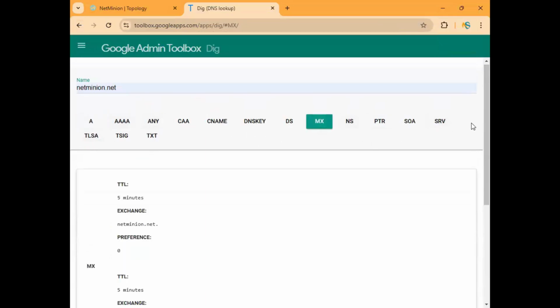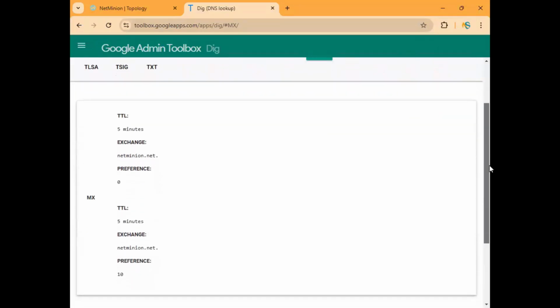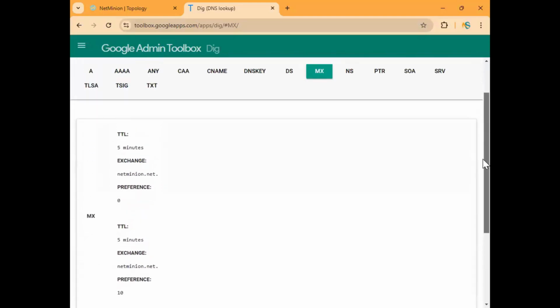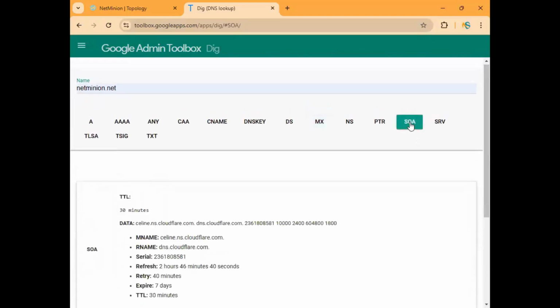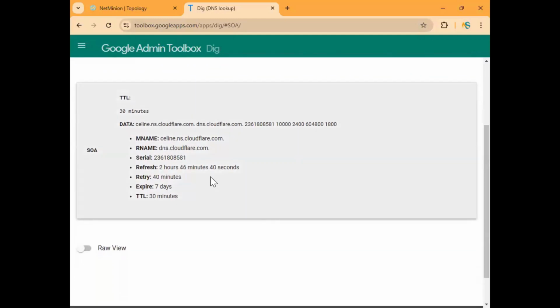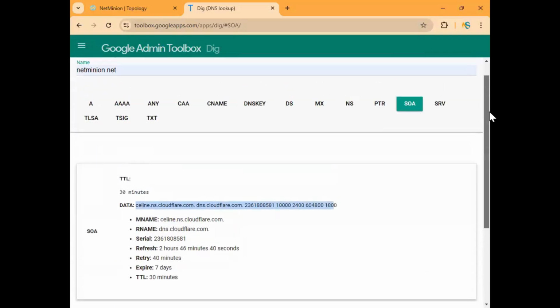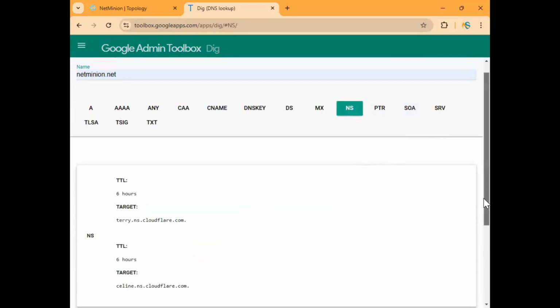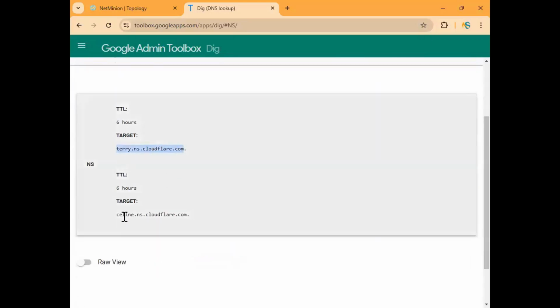So if I click on MX record, which is for your mail exchange, you can see something for the mail exchange. And this is your start of authority, if I'm not wrong. If you see this SOA record, you can see who the name server is: Cloudflare. Even in the name server, I can check it. If I click on the name server, you can see the name servers are Cloudflare.